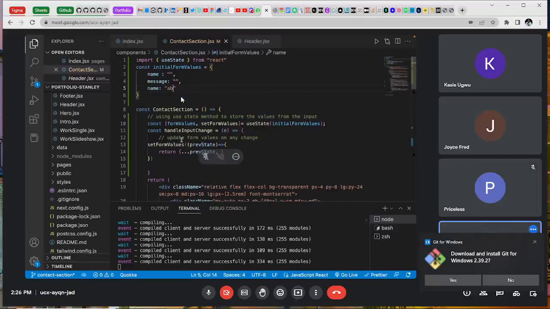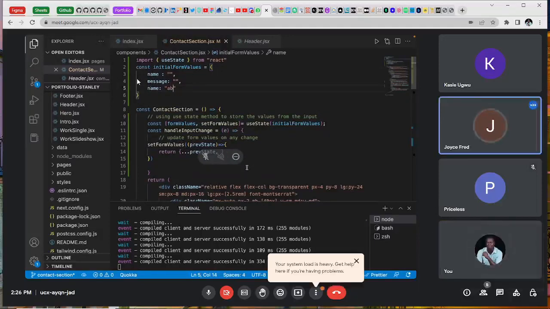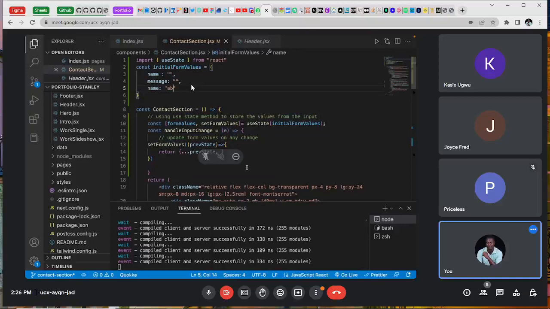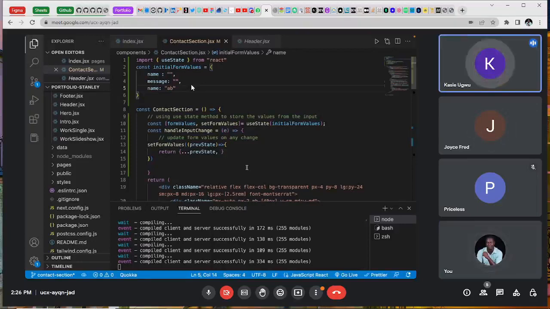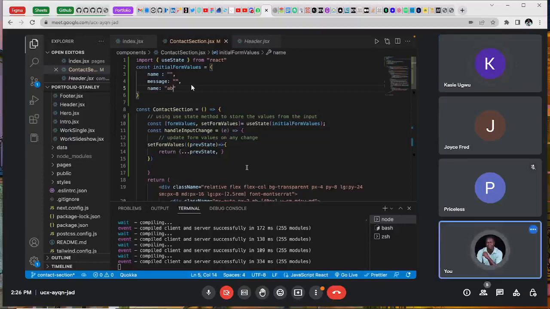You will see that as we wrote name, message, name in these initial form values, that first name on line 3 will not be used. What will be used is the last one, name AB. It's because it's the last appearance of that property name. If you write another name as ABC, it reads from top to bottom. So if it sees a property that it already has, it will just ignore the previous value of that property and take the new one.